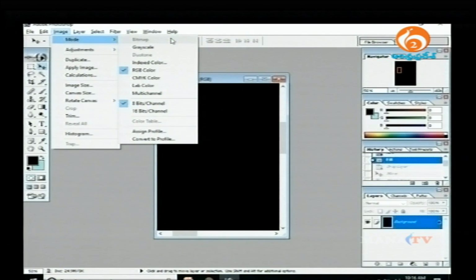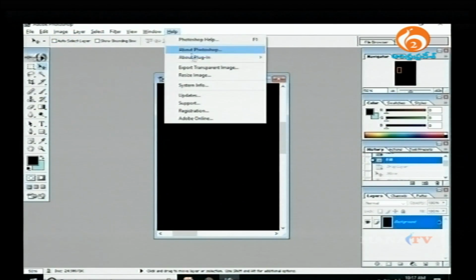Usually bitmap is used by texturing artists, and then we have grayscale, and then we have duotone, and then index color, and then RGB, which we are working in right now, and then CMYK color, and then Lab color, and then multichannel, and then 8 bits per channel, and then 16 bits per channel. These are some of the most important things that you have to remember.